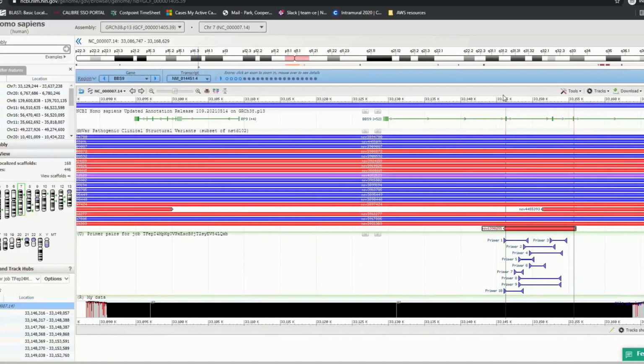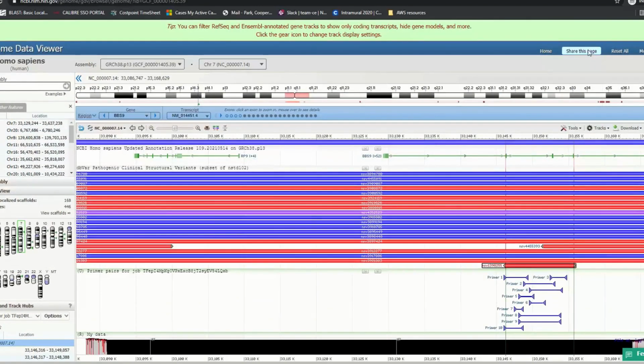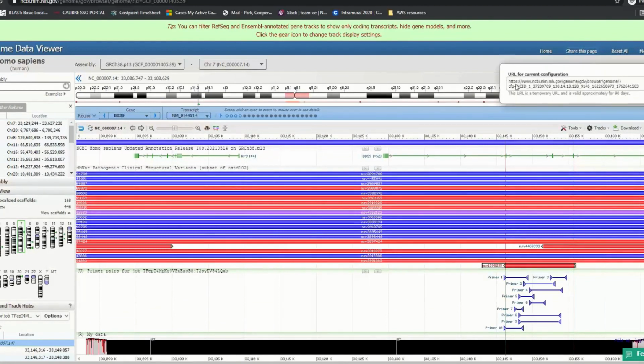So that's basically all of the features that I wanted to show off in GDV today. But I'm going to finish off by talking about how to share this view once you've got it optimized how you want it. And there are a few different ways that you can share this view with other people. Perhaps the easiest way is to just navigate up to the top here with this share this page button. And when you click it, it'll generate a URL that you can share with your colleagues so that they can come back to this exact same view and even customize it further if they want to do some more investigations.